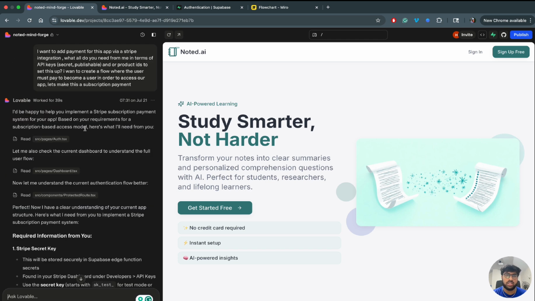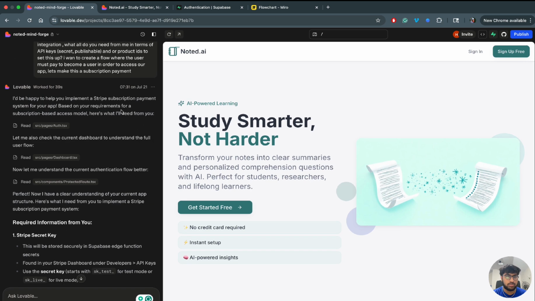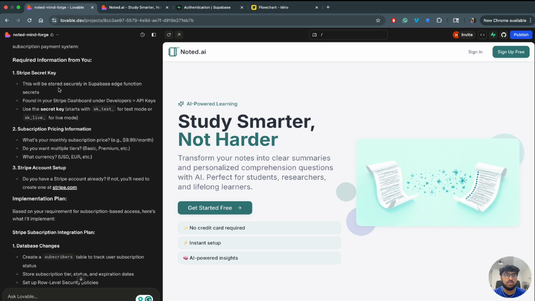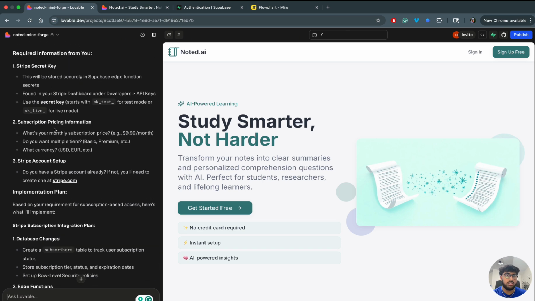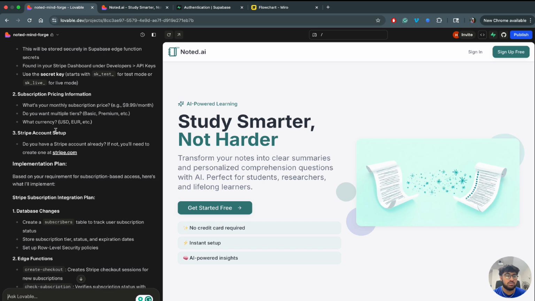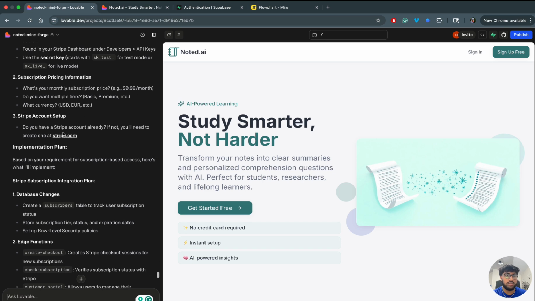All right, let's take a look at the response we got. Implement a Stripe subscription payment system for our app based on your requirements for a subscription-based access model. Here's what we'll need from you. It's going to need our Stripe secret key. I'll show you how to get that in one second. And subscription pricing information, so we'll tell it how much exactly we'll be charging. Stripe account setup: yes, we already have that.